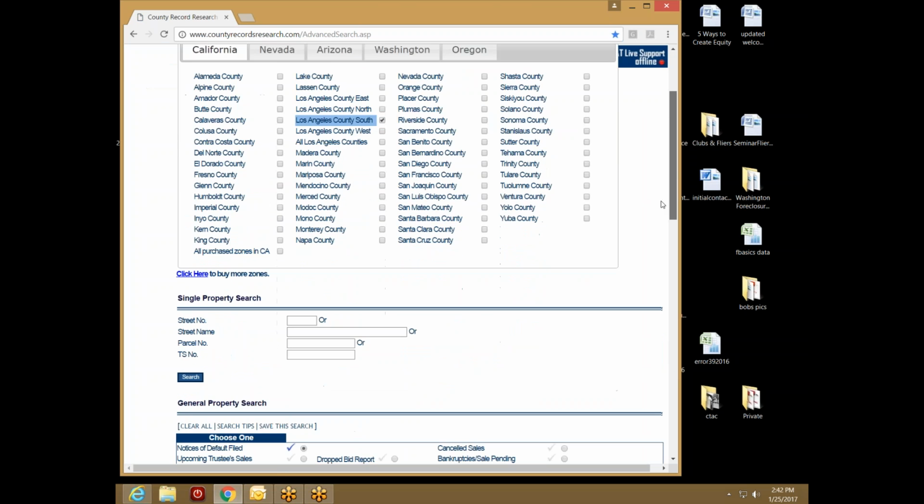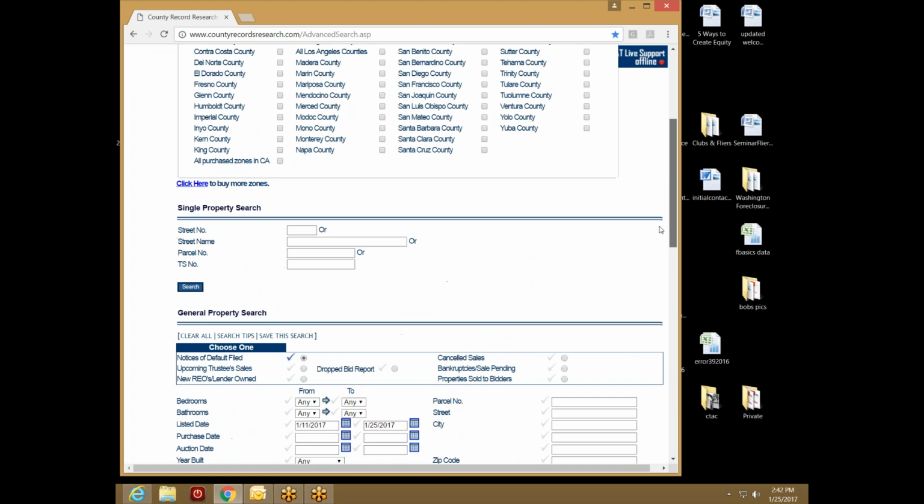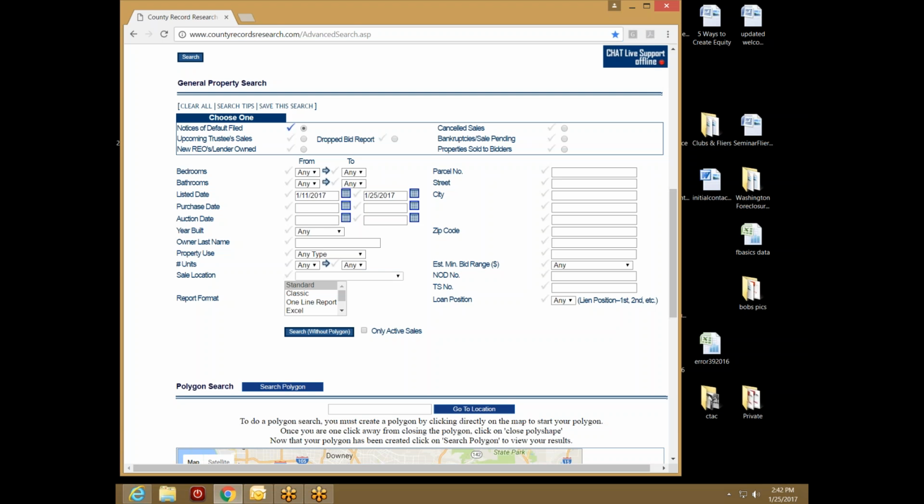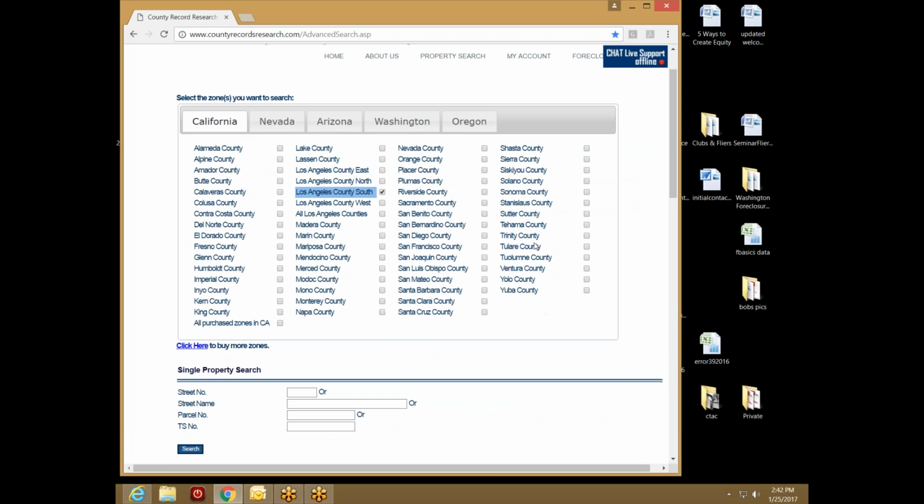Now if I go down a little bit further, I've got my county zone selected. I can go ahead and do a quick search of notice of default as a default. Now to point out a few points, notice that with one county zone selected, I can go down and I can start searching right away. If I want to unselect a county, I just click on the checkbox and you'll notice it's no longer highlighted in blue. If I want to reselect it, I just go ahead and check it.